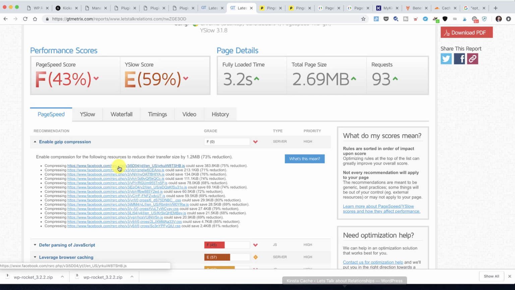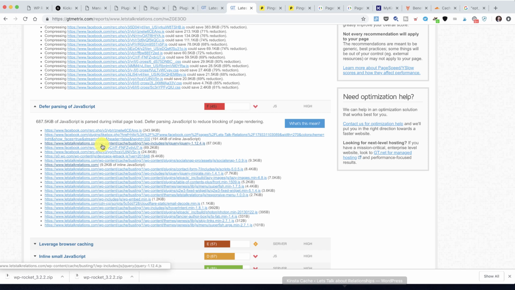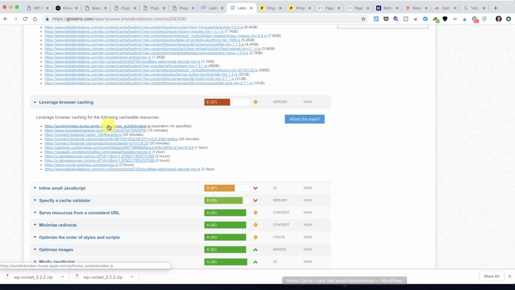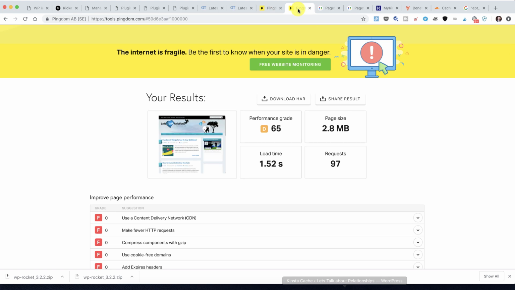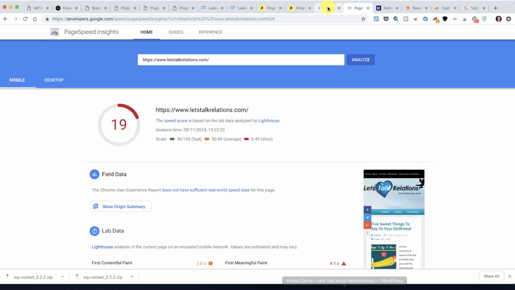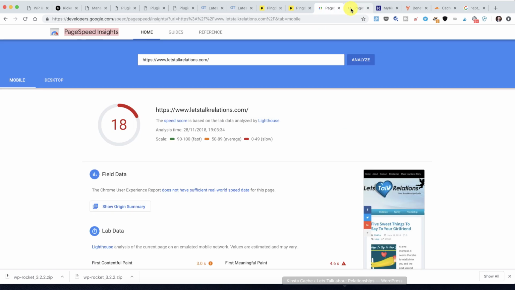What's this? Where is this coming from? Some Facebook plugin card. Leverage browser caching. Okay. 65, 2.2. Okay, the Pingdom is showing a significant difference in terms of loading, which is great. This one also got a little better, hardly any major difference.